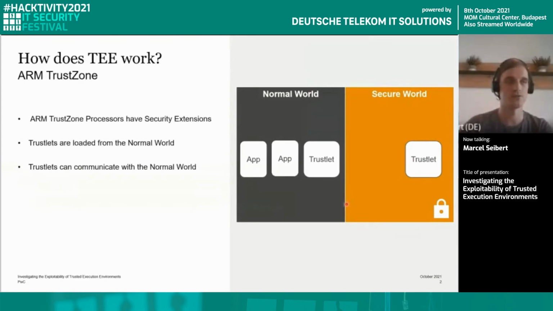So for this talk, I will focus on the ARM TrustZone. There are different solutions for a trusted execution environment, but the ARM TrustZone works like this. You have one physical core that separates into two virtual cores, basically. So you have a secure configuration register, and one bit, when it flips, it will switch the context between the normal world and the secure world.